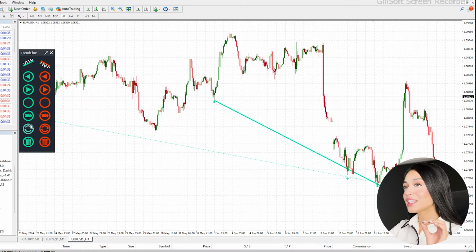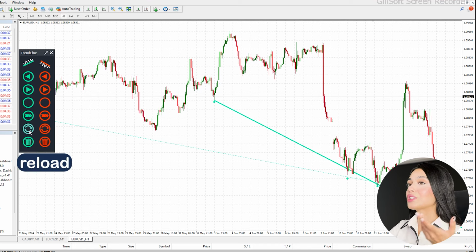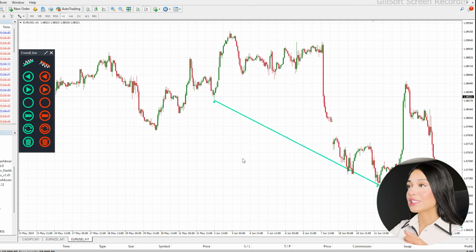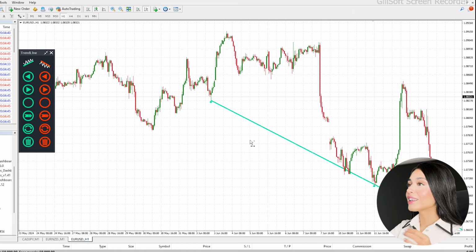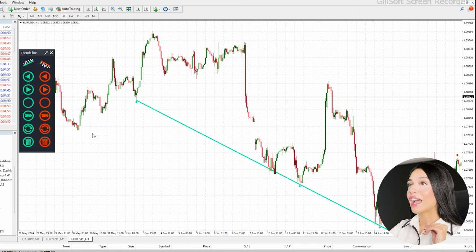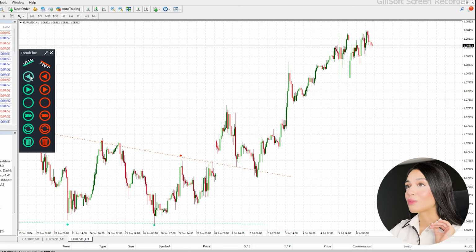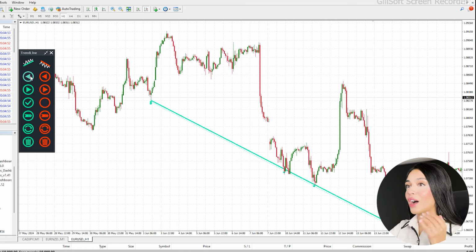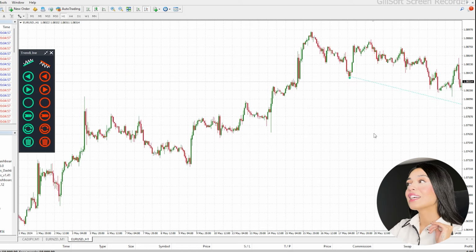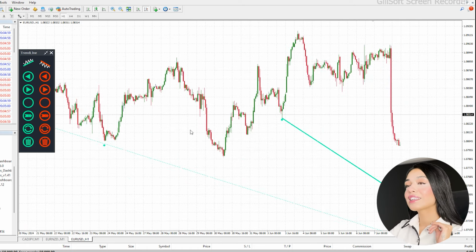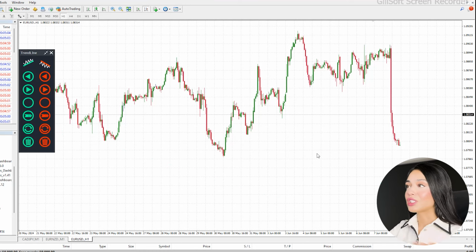The next button that we have here is called reload. If I click at this button, it deletes the trend lines which I didn't save. For example, this one that I've saved, it's still here. And I can start over by clicking at this first button. But here, if I click at this delete button, it deletes all the trend lines. See, it was that easy.